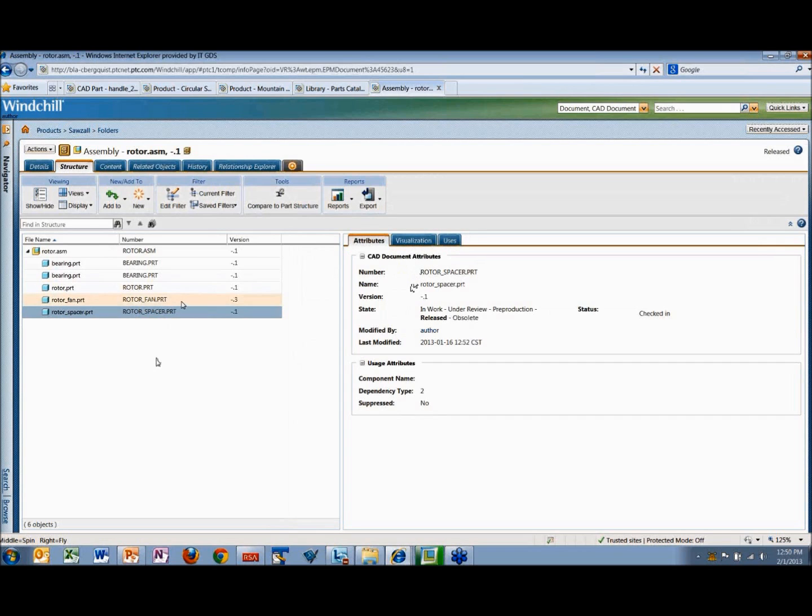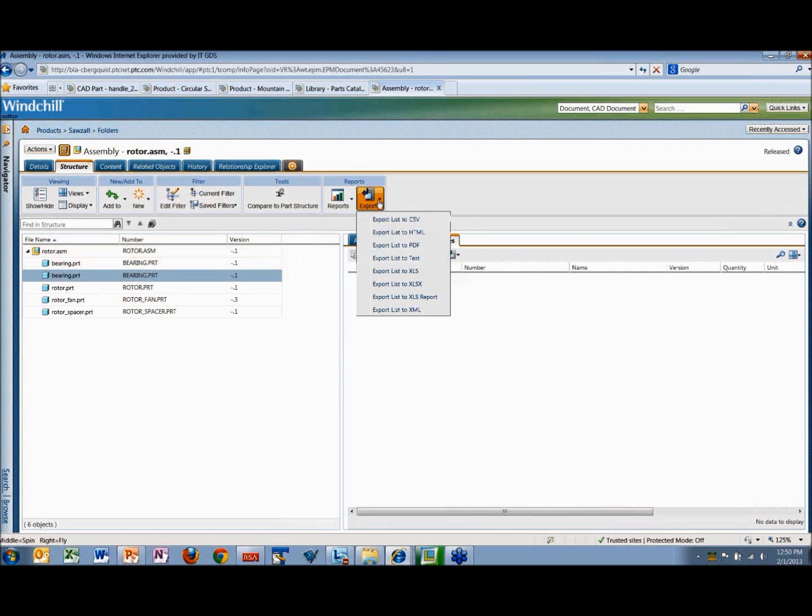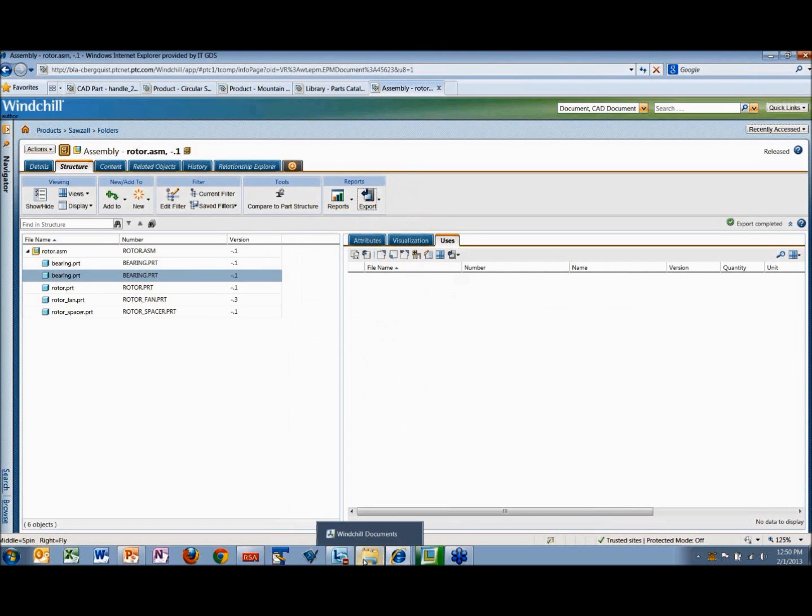You can also find out where something is being used. So this bearing here, if I select it and check the uses, it will show me which assemblies it's been used in, and I can export this. So if you wanted to export this to an MRP or ERP system, you can select the export action, and it's going to export that to an Excel document. Let's just see here.